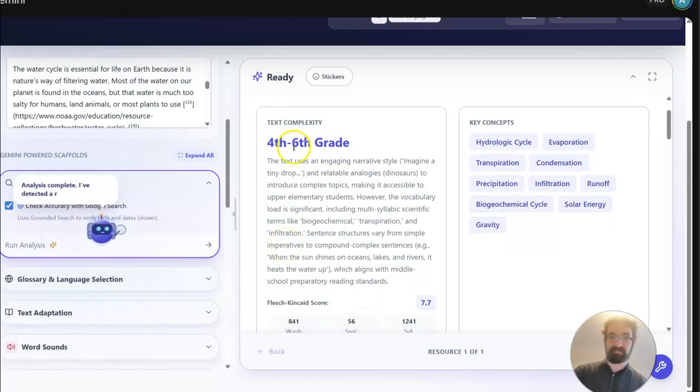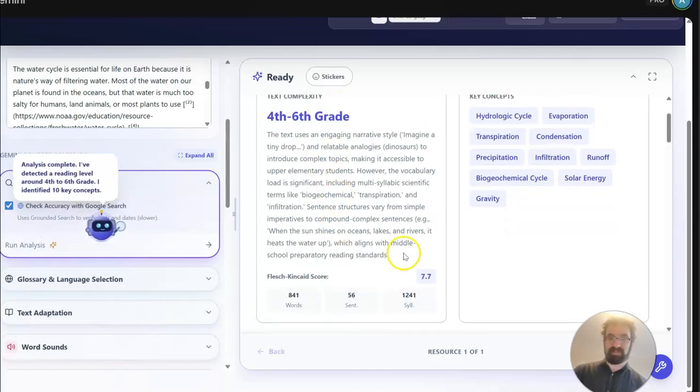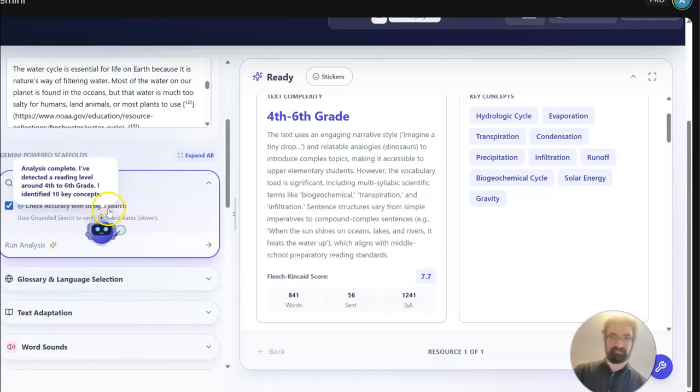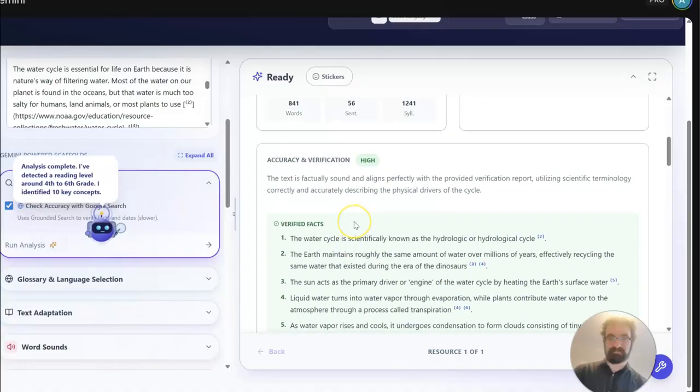But it does give you a nice text complexity. This is a qualitative analysis. This is the Flesch Analysis score. Complete. I've detected a reading level around 4th to 6th grade. I identified 10 key concepts.